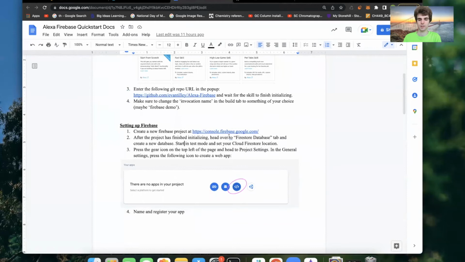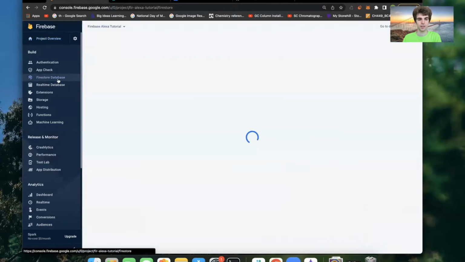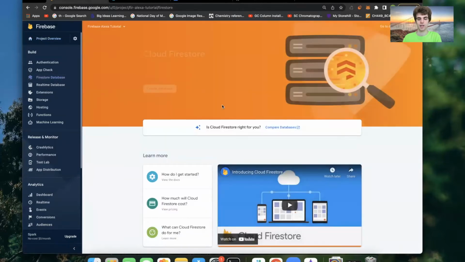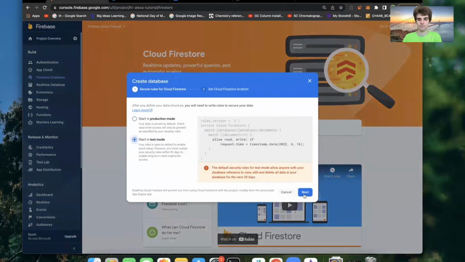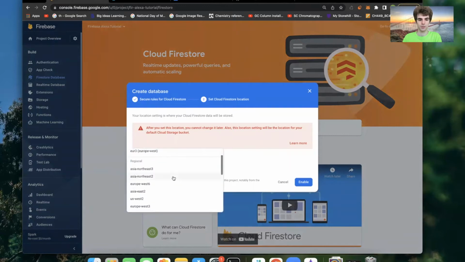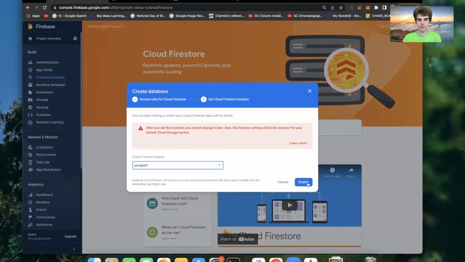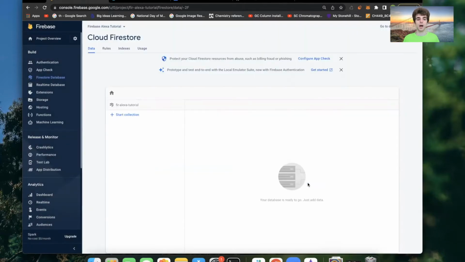So after it's finished initializing, go to the Firestore database tab and create a new database. So let's do that. So Firestore database. Then here, create database. Let's go test mode. And then let's use, I don't know, US East 1, sure. And then let's wait for this to finish provisioning resources and all. Okay, so now that this is set up, let's see what's next.